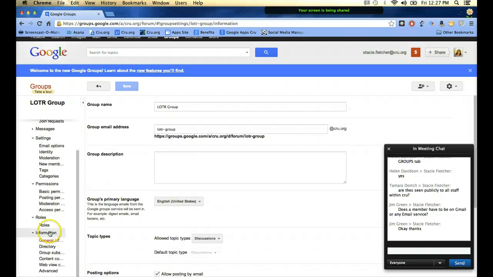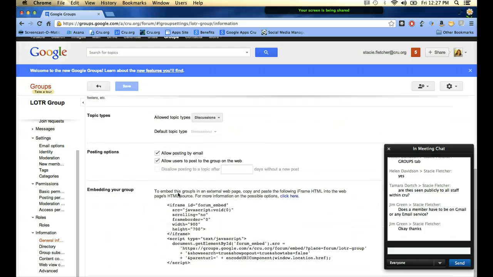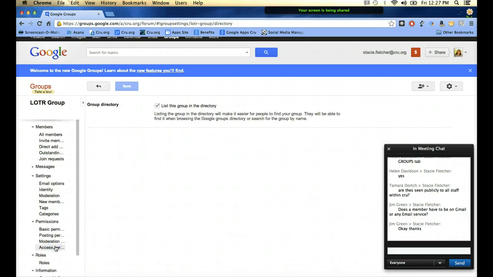Information down here is, again, the general information for that group. This is the directory. This is where you're going to choose, can other staff see this in the directory or not? And so Tara, where you asked, is this seen publicly to all staff within Cru? If you choose to list it in the directory, it is. If you choose not to, then it's not.